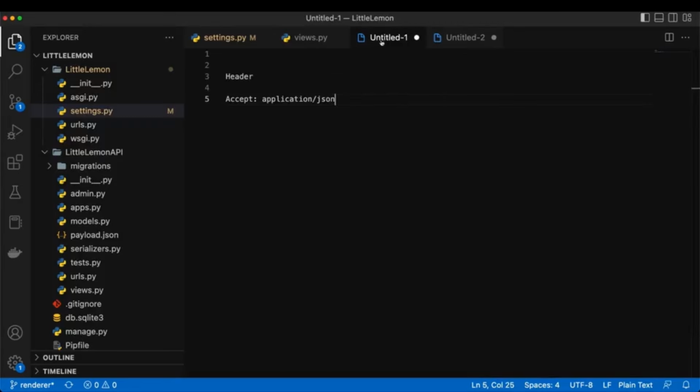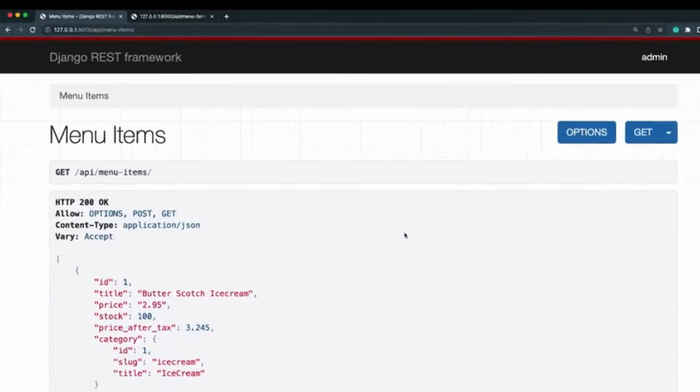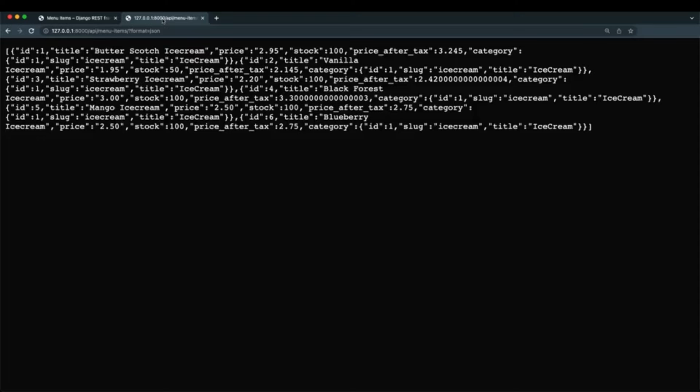You do this by setting a header in the HTTP request, which is called accept. Type accept: application/JSON. By default, DRF uses two renderers. One is the JSON renderer for JSON output, and the other one is called the Browsable API renderer. Say you want to turn off the Browsable API renderer and only want to include the JSON content every time.